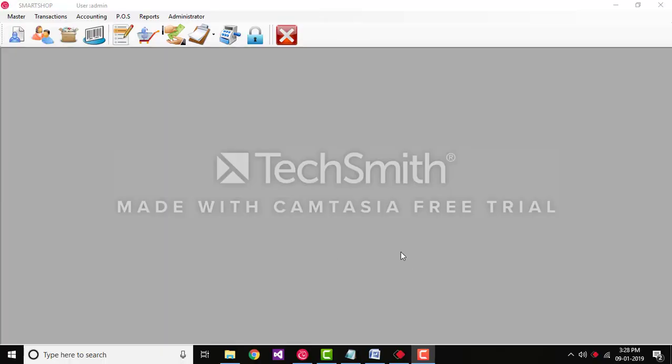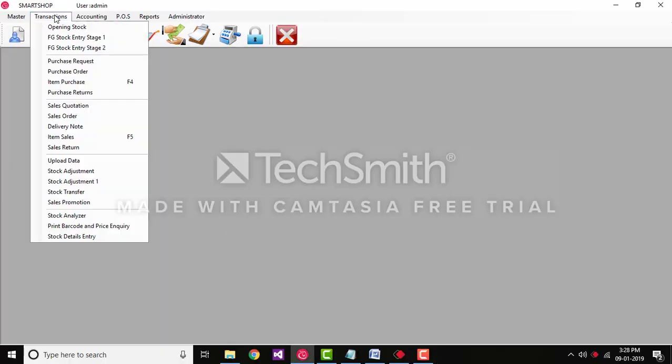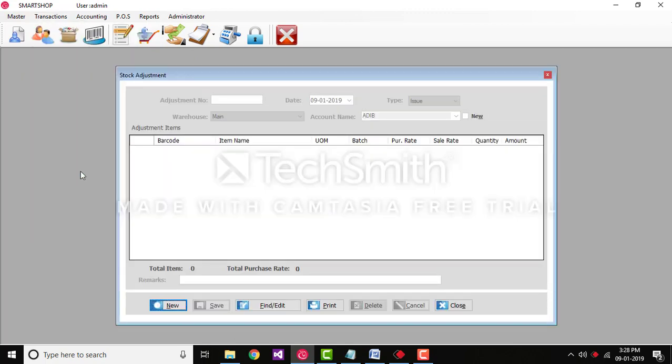Now let's check out the stock-related transaction modules. First of all, let's check out the stock adjustment module. Here we can adjust the stock by adjusting the quantity from here. User can add new stock adjustment details. Editing and deleting existing adjustment details are also possible.